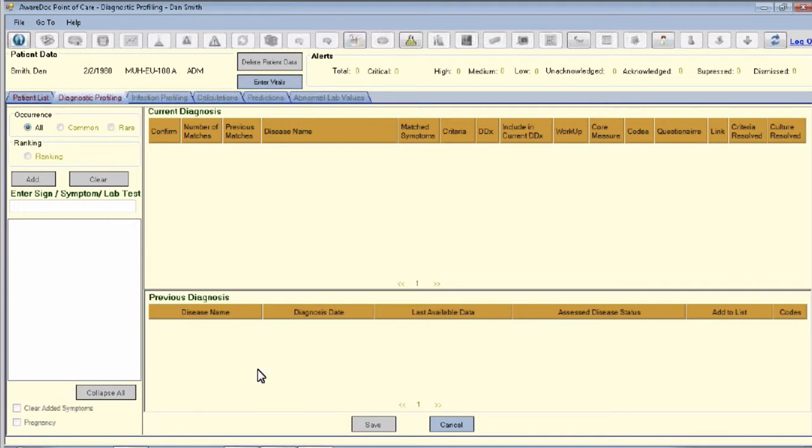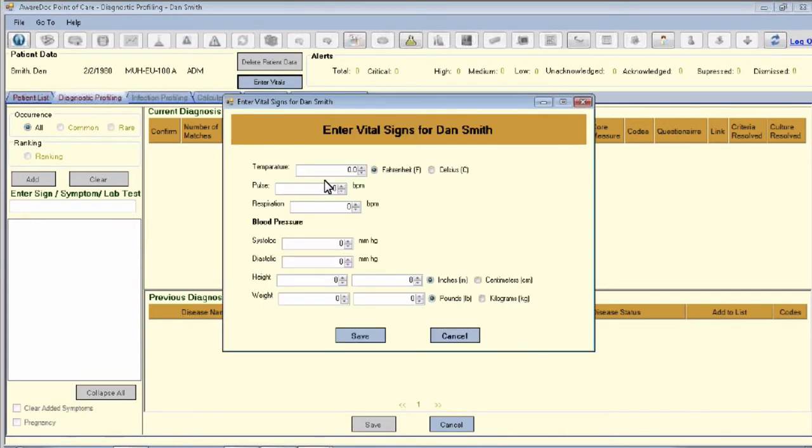The bottom main panel is the space for the past medical history. It is not enabled in this version of the Diagnostic Profile application. Now to begin, you may enter vital signs for this patient. Try the following. Press the Vital Signs button and enter.